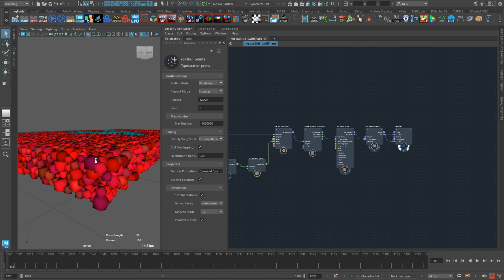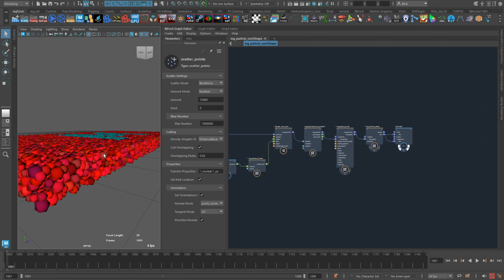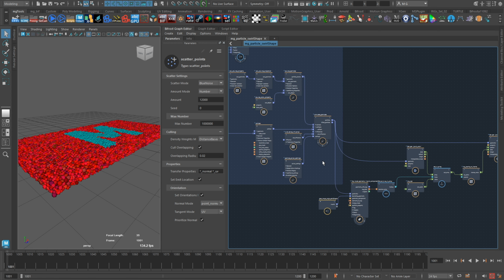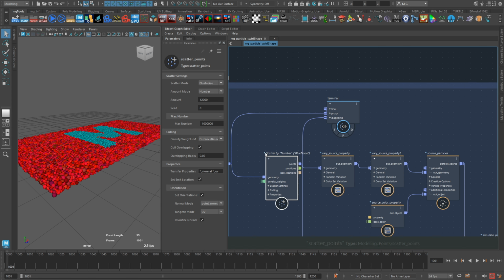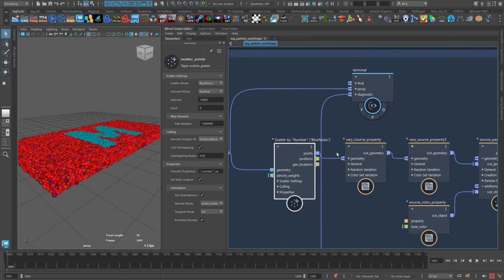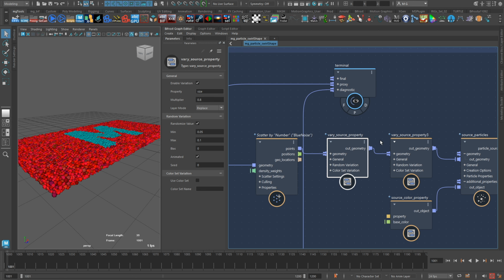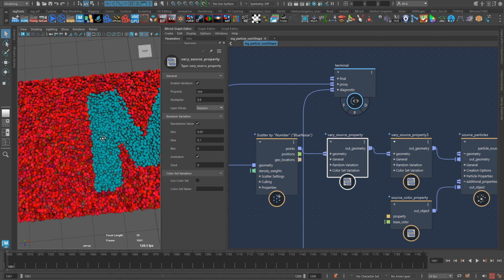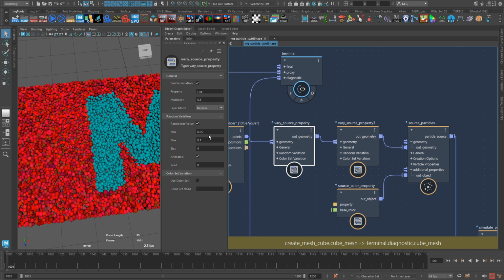I did not use a volume, I just scatter on the surface. It seems to work for this exercise, for this anime. It's simple. From there I add some variation for the size at the beginning already. And the size is 0.05 and 0.1, then I leave the multiplier at 0.8.